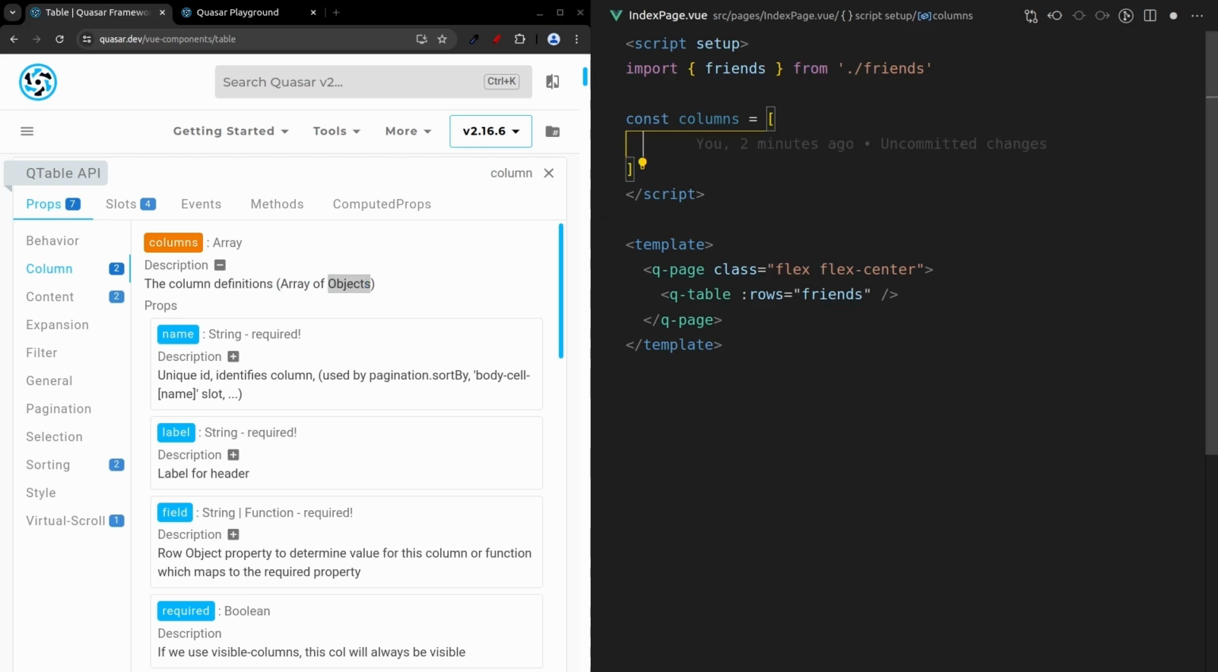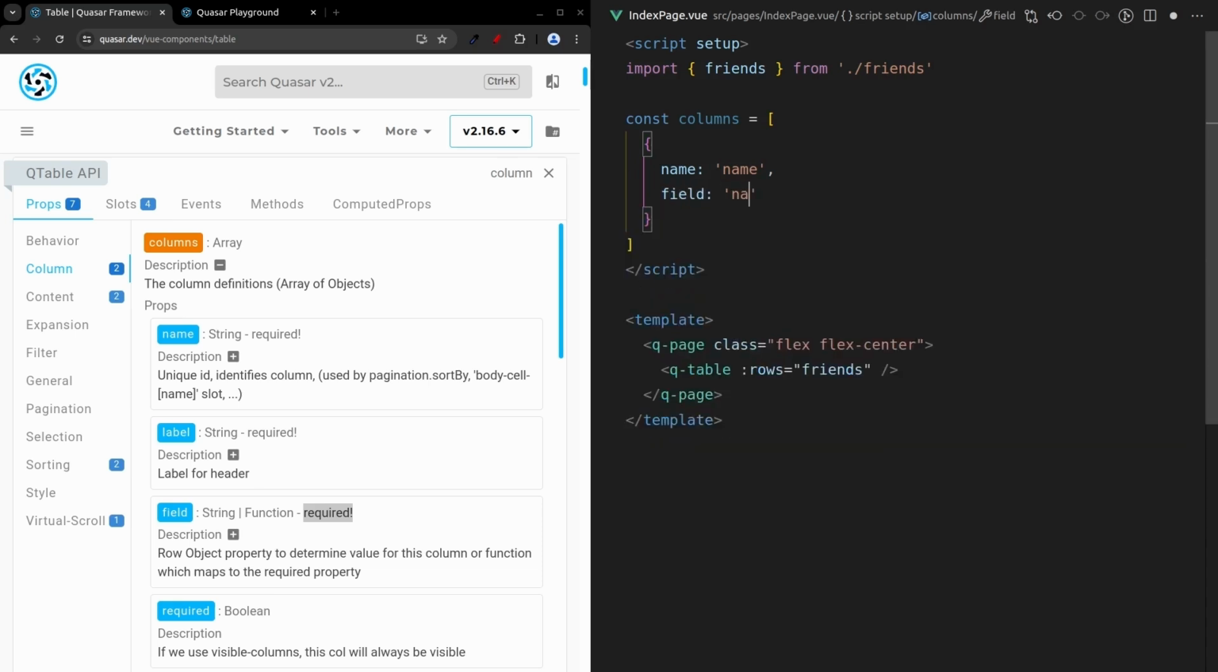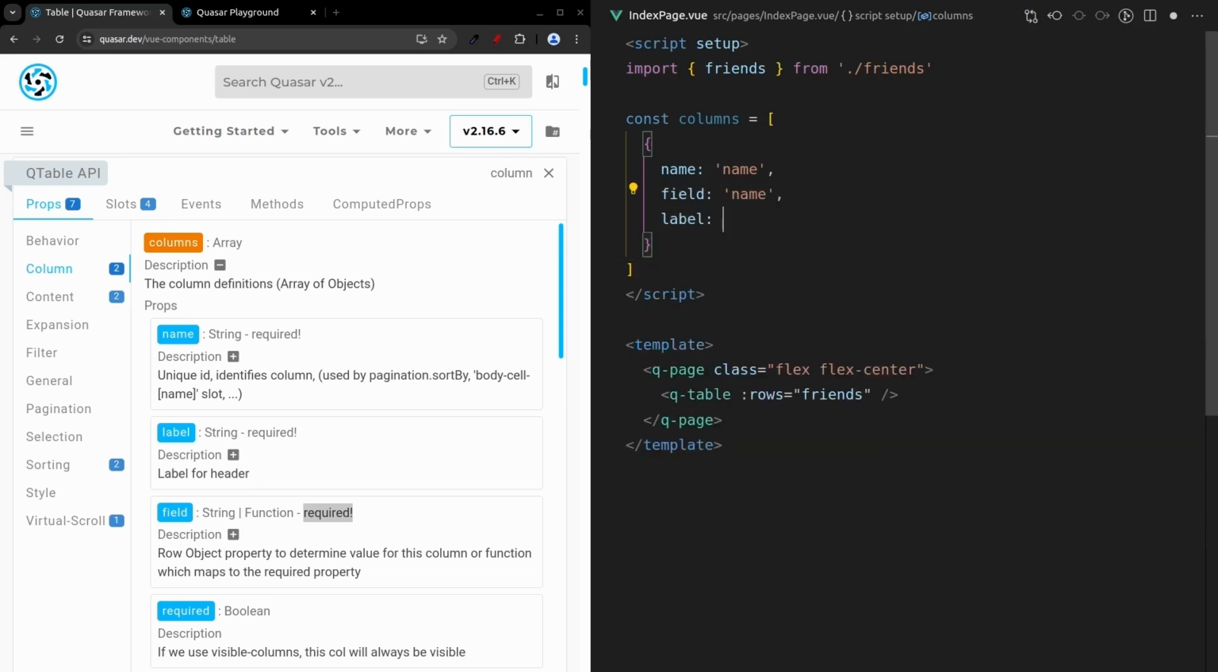So let's put an object inside of here, and we can see that the first three props are required. So we're going to need a name, a label, and a field. Okay, the name of this column is going to equal, well, name. It's just a coincidence that they're the same thing. The field is going to equal name, and the label is going to equal name with a capital N.